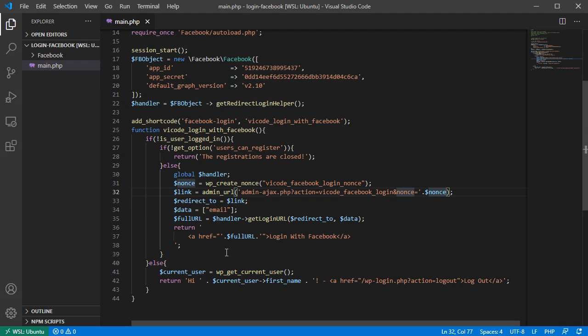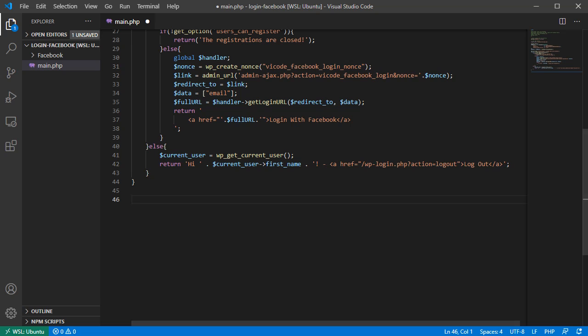Now we should create this action in our WordPress admin-ajax PHP file. We should handle this data, store it in a database, log in the user, and redirect the user to the homepage. Alright, let's do that. Oh, I'm so excited.